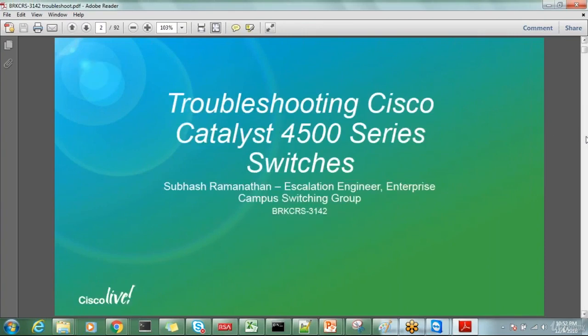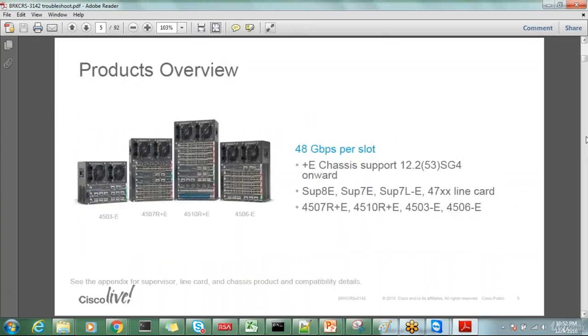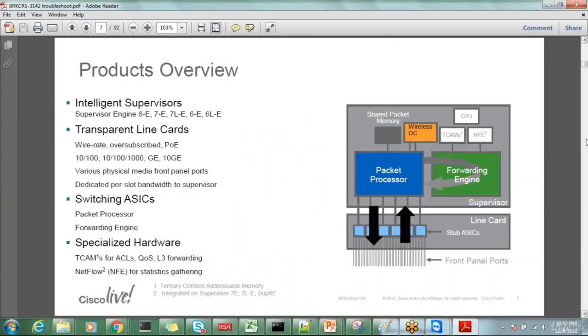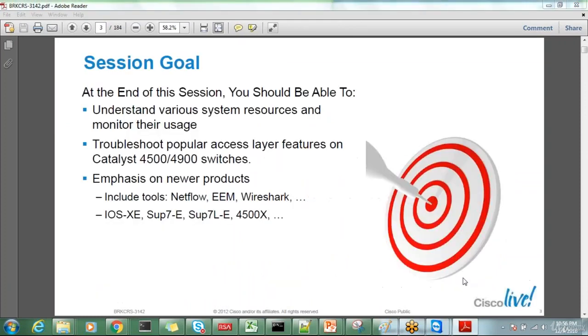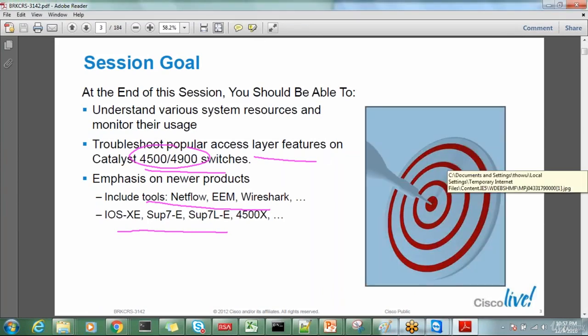And what is the agenda for this particular troubleshooting section? Now this is, I think, some old slide. So the agenda for this particular 4500 troubleshooting session is to understand this Cisco Live presentation 3142, and the goal, you can see here what is the goal. So understand the troubleshooting steps beneath this architecture 4500 or maybe 4900 series switch, and what are the things I'm going to cover in this particular session.